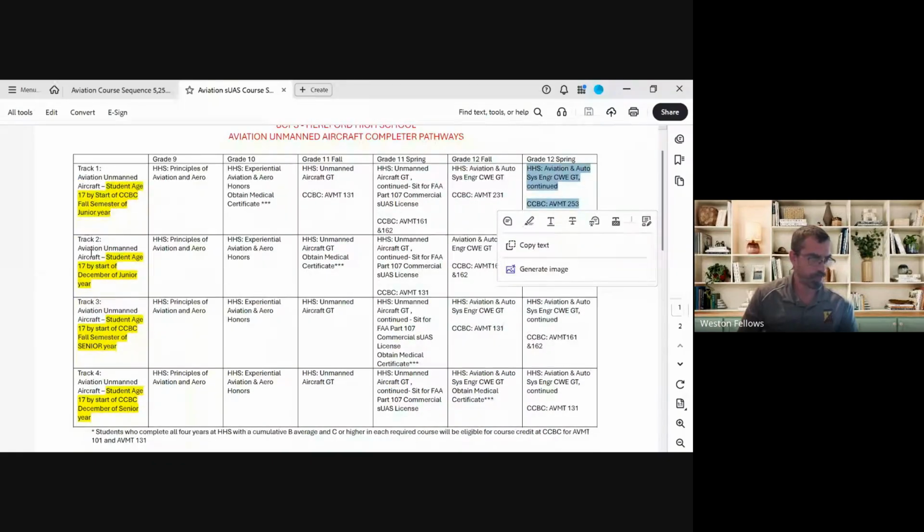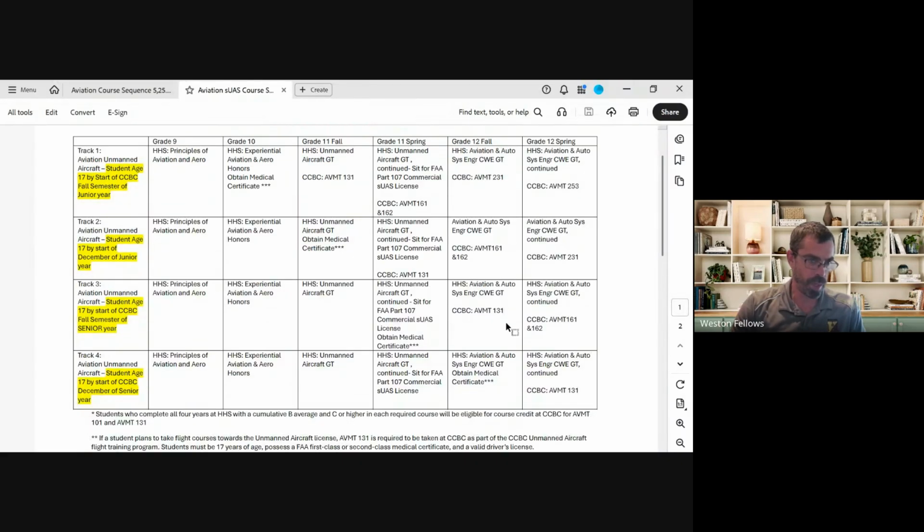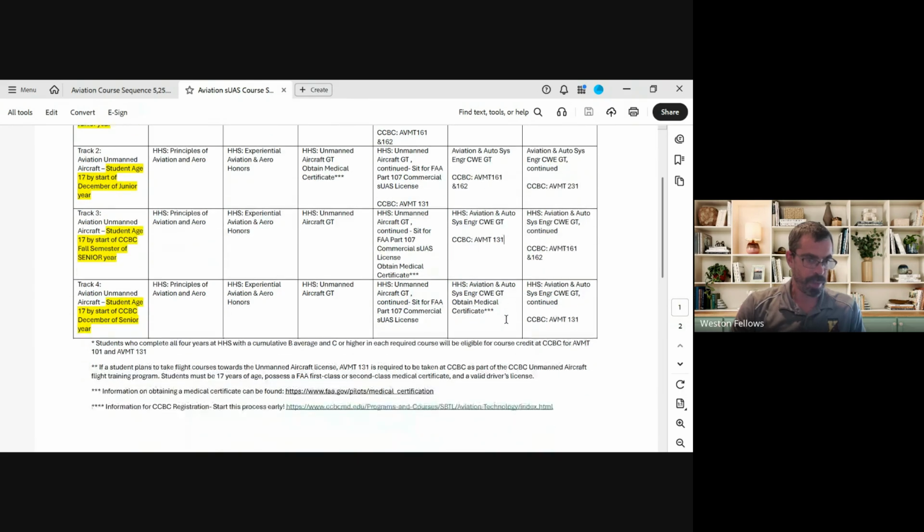And then each row here is just going to depend on age, when you turn 17, and there's all these different variations. So instead of me going through each row, I can send these out again through talking points if you want. If it's better to message me, I can send you a copy through Schoology, whichever way is easiest for you.